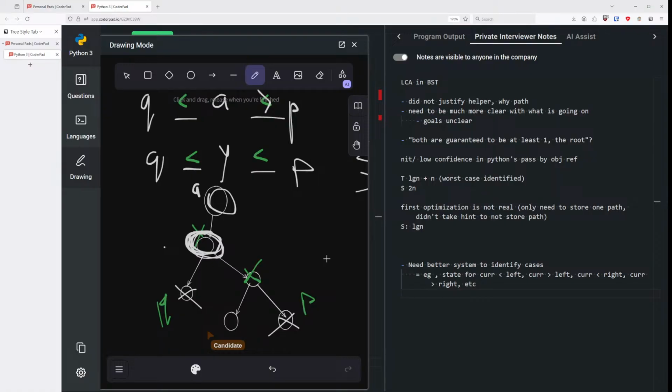Oh, yeah, that makes much more sense. Because initially A was greater than P, but now Y is less than P. Oh, when the signs flip, then it's the lowest common ancestor. Okay, that makes much more sense now.